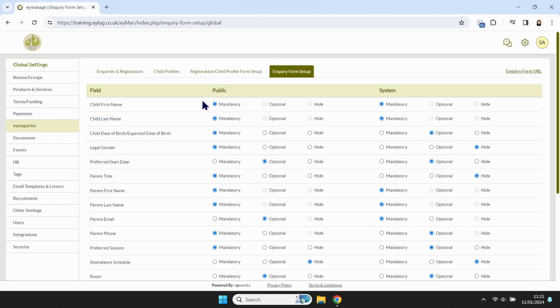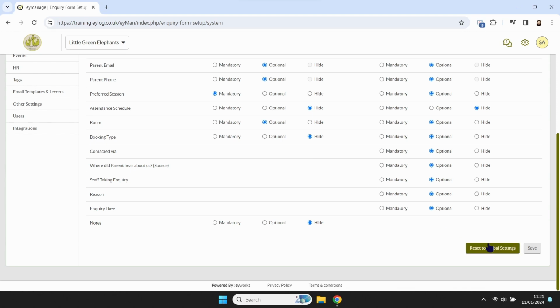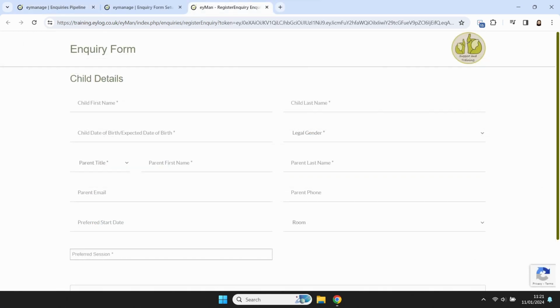If we go back to the nursery inquiry form, we'll see this icon. Clicking on it will restore the nursery form settings to the global configuration. Whenever you make a change, make sure to click Save. Once you're satisfied with the inquiry form, you can start sharing it with parents, or put a link to it on your website.